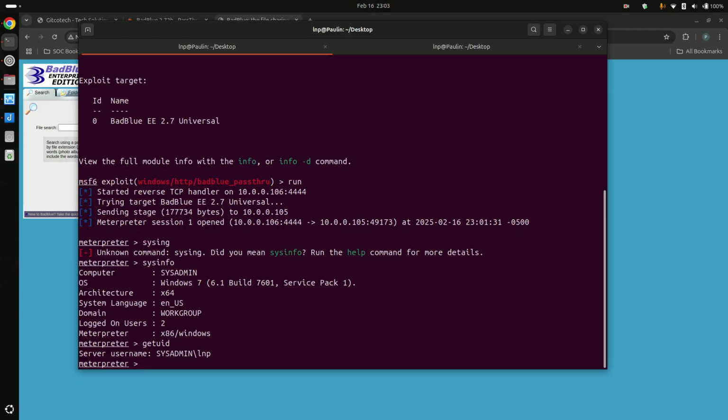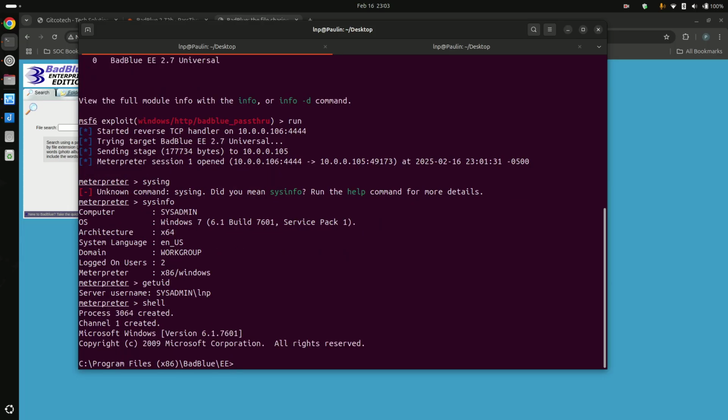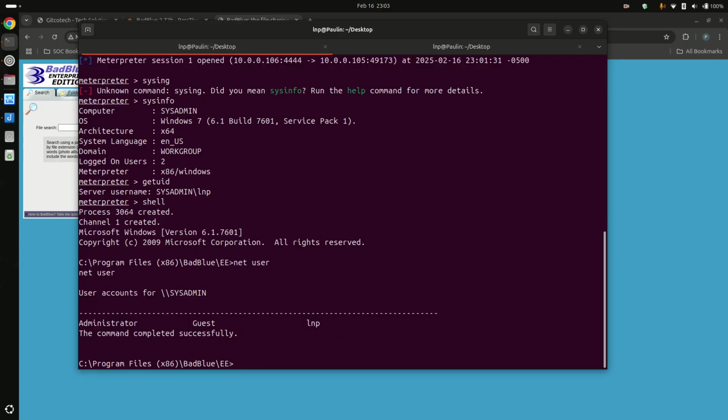So we could do other things. I'm just going to do shell to see if we can spin up a command prompt, and yeah, we got it. So if I do net user, we'll see the users we have on this system. As you can see, we have Administrator, Guest, and LNP here. So we have the LNP user, and the name of the host here is sysadmin.